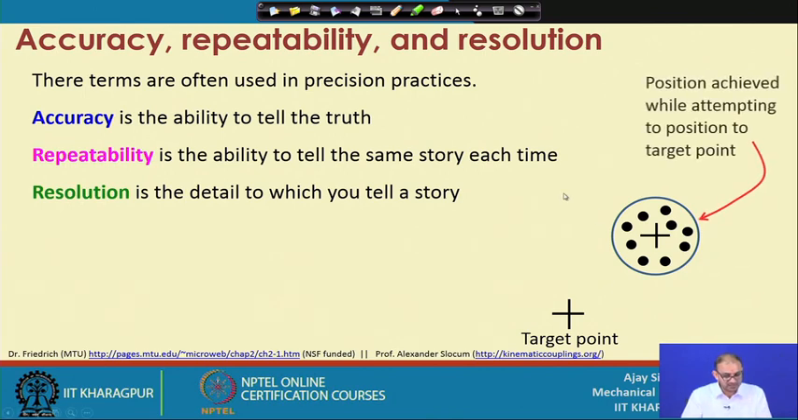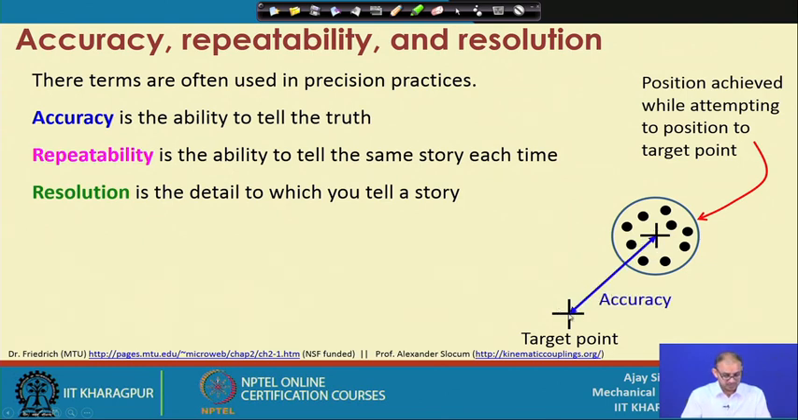So, what things are there? This is the position achieved while attempting to position to a target point. We want to go to this location, we are reaching this location, and these are the black dots at the different points. That means you have done around 10 operations, and everything is spread around this location. This is the center point of this variation or distribution of what we are getting here. So, this is called the accuracy.